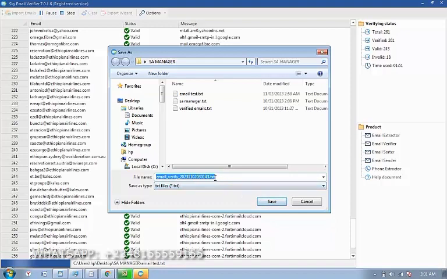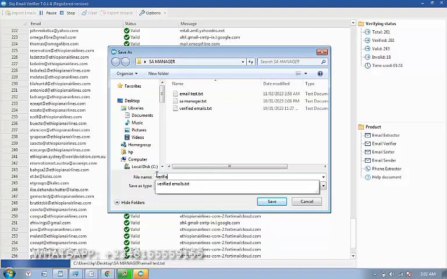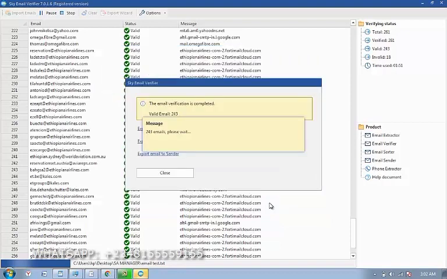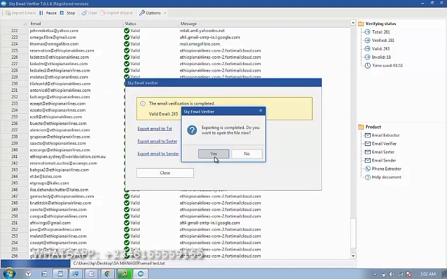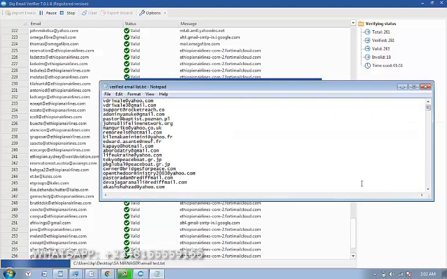So you can change the name to verified email list, depending on what name you want to give your list. So you just click on save here. That is if you want to view it. So this is the list you have just verified.